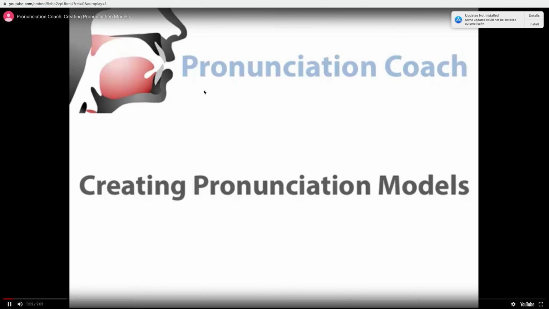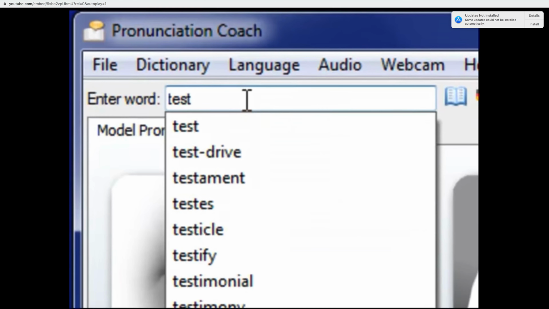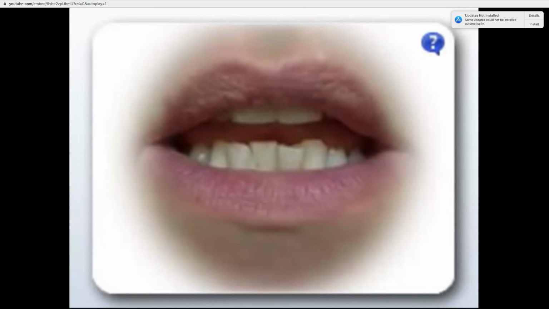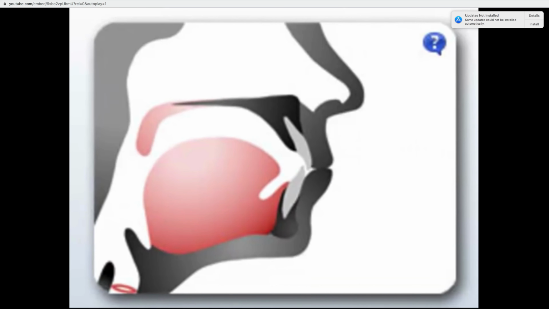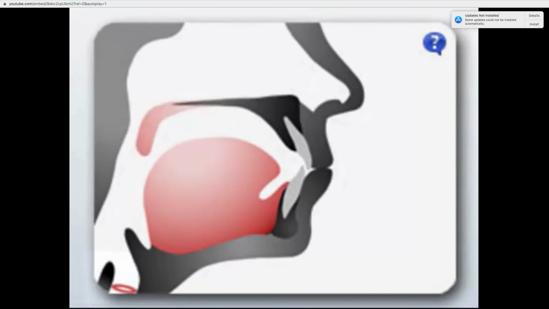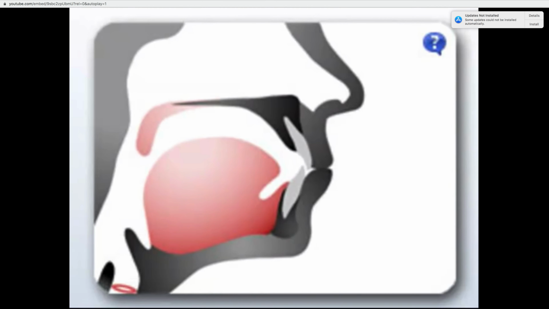Pronunciation Coach uses the concept of pronunciation models to show you how to pronounce any sound, word, or sentence. To create a pronunciation model, simply enter any text and press Return. Each model contains audio for listening to the pronunciation, a video showing the mouth and lips, a video of the speech anatomy showing the tongue position for each sound, whether the sound is voiced or unvoiced, and whether it's an oral or nasal sound.